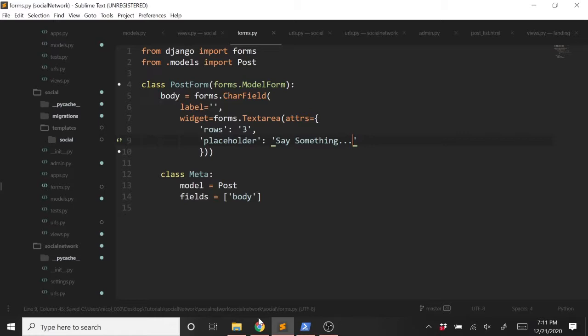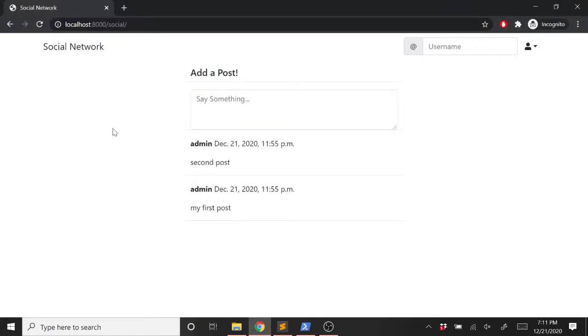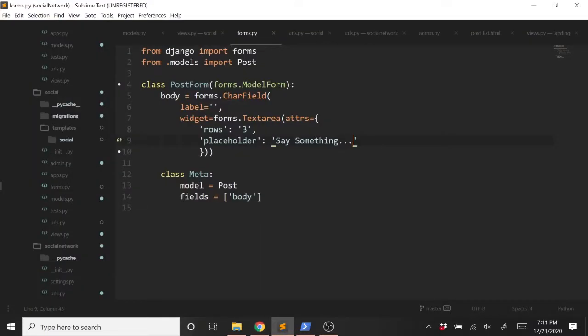Come up here, reload the page, and there we go. Now it's much smaller, and we have some text here. It says say something, and our label is gone as well. And so if we had more fields, we could create more variables for each field to set some customized styles and attributes to it right here. Perfect. So now this is all great.